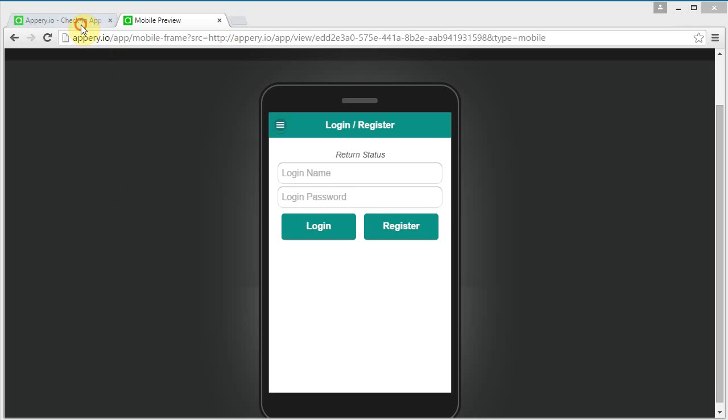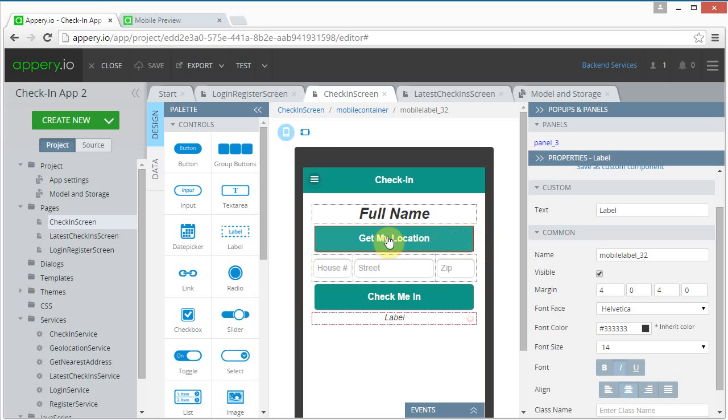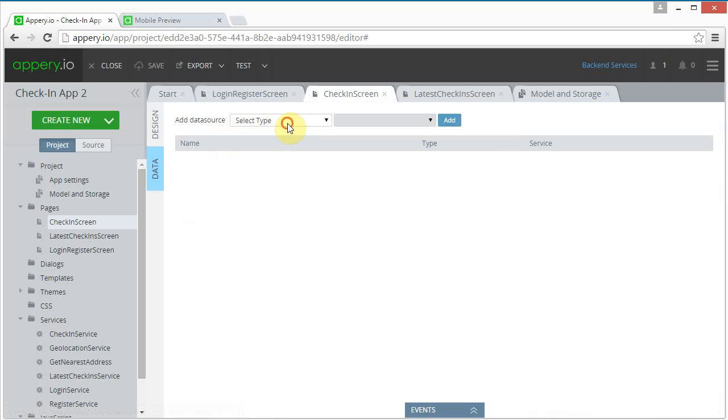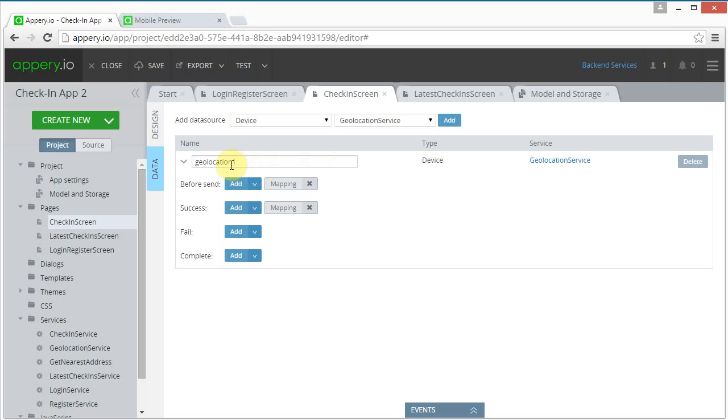Okay, let's create the data sources that we're going to be using. So let's start with the first one, and it's going to be a device. It's going to be the GetGeolocationService add, and I'm just going to name it data source.